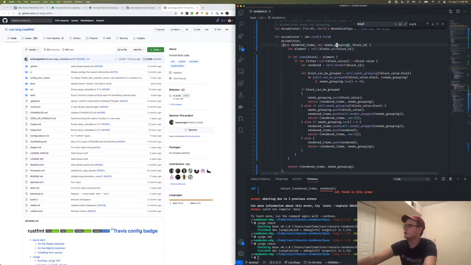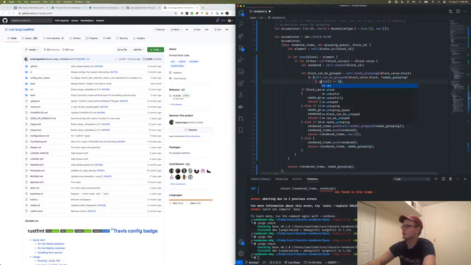Okay, let's call this needs_grouping. Let's call it grouping_q. That makes much more sense. Okay, there we go. Because it is a Q. No, it's not a Q. Grouping set. There we go. That's the better name for it. It's not a Q, it is a set.